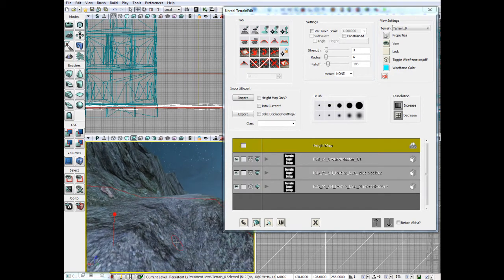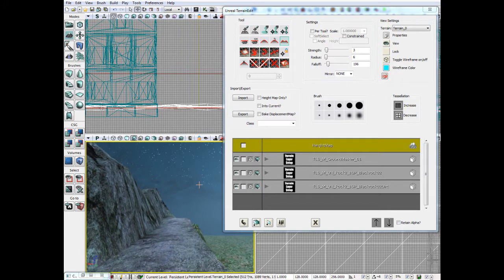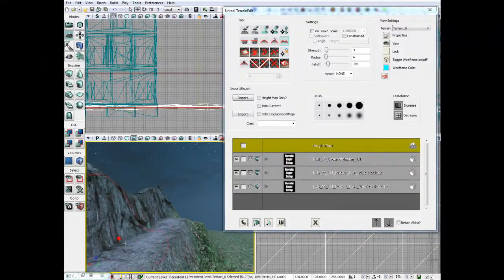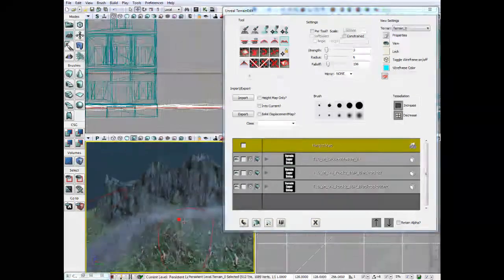So if we go back, it looks more realistic now. Can add some noise here. I don't want to spend too much time modifying that, but you have an idea, so you can play with that tool.